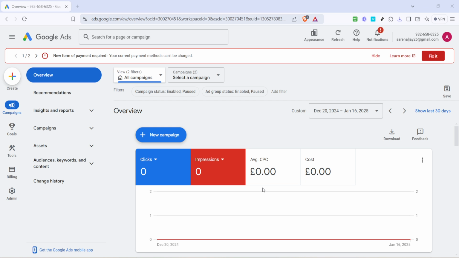Now, once you're logged into your Google Ads account, head over to the overview page. This is the section where you'll find an overall summary of your campaigns and performance metrics. It's always a good idea to familiarize yourself with this area as it gives you a snapshot of how everything is currently running.